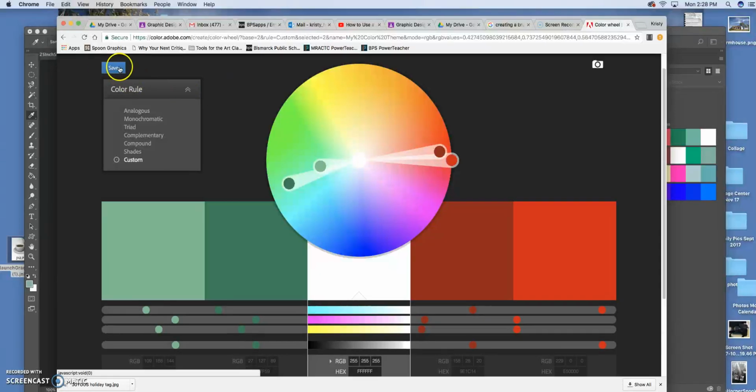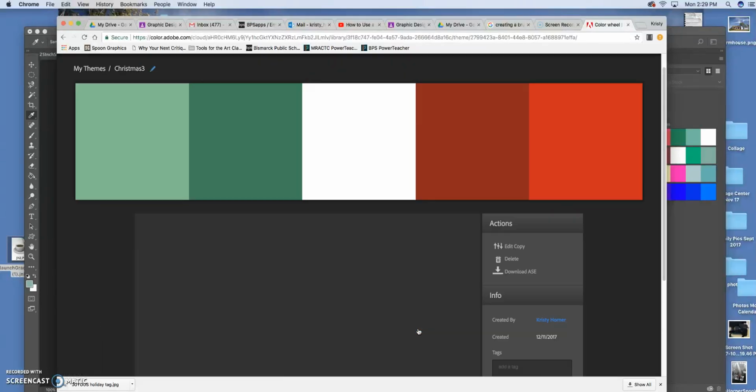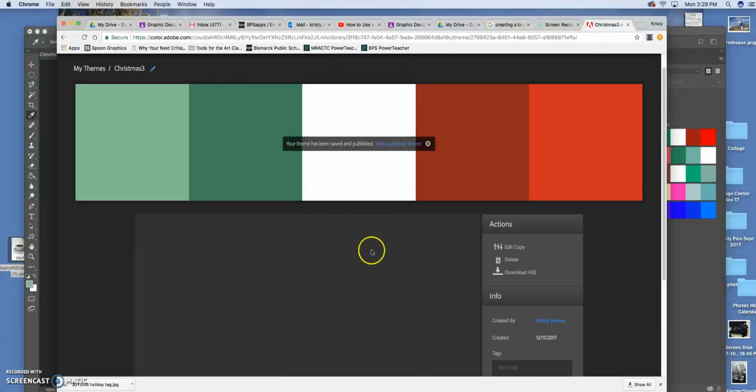Once you do that, you can hit save, name your color theme. So mine, I've actually created, I think this is my third Christmas color theme, so I'm gonna name this Christmas 3. You can name yours Christmas or holiday or whatever you need to do. And then make sure you pay attention to where it saves to. Probably it'll go in my library. And now you can just hit save. And if you're signed into your Adobe account, you shouldn't have any problem saving it like that.